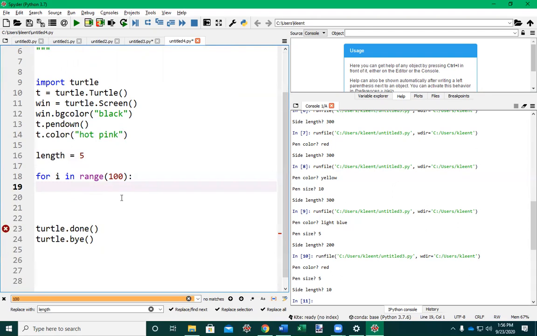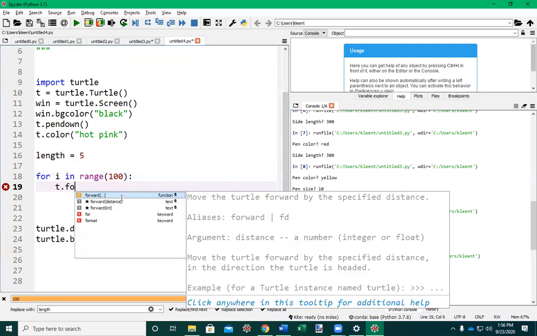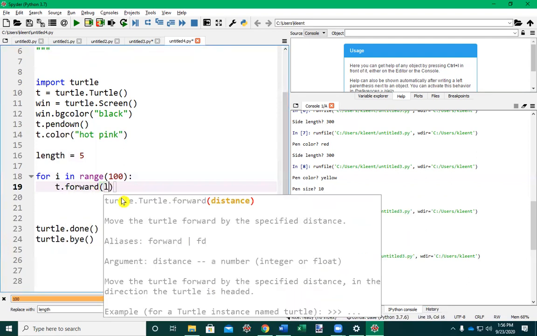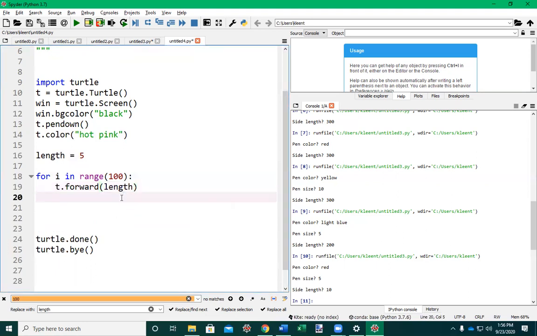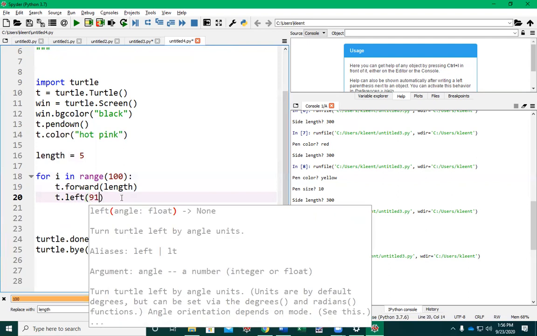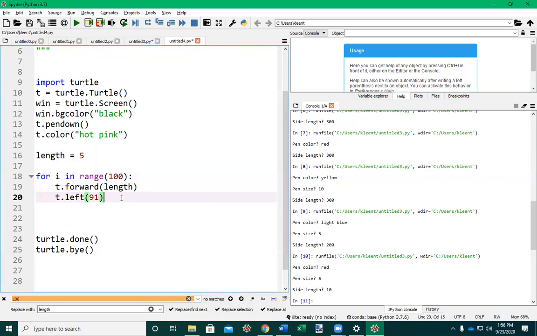So what do I wanna do? I said I wanted to move the turtle forward. So t.forward, and it's gonna be the length. This is something that's going to change every time, so I got to use a variable. And then I want to turn left. And it looked like it was a little more than 90 degrees. So let's do t.left(91) and see what happens. By the way, I no longer remember what numbers I used to create that picture. So this might not look exactly like it, but it'll be similar.